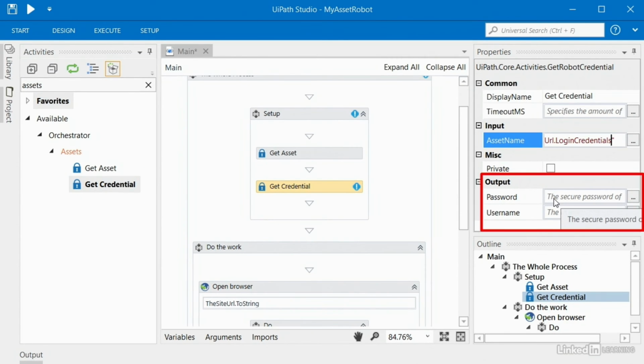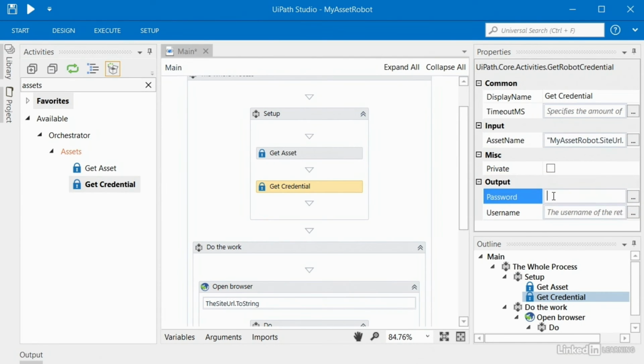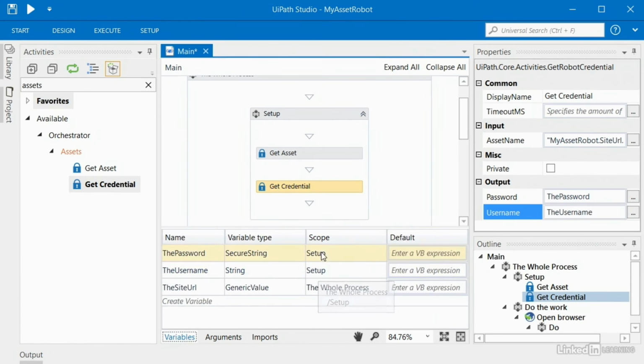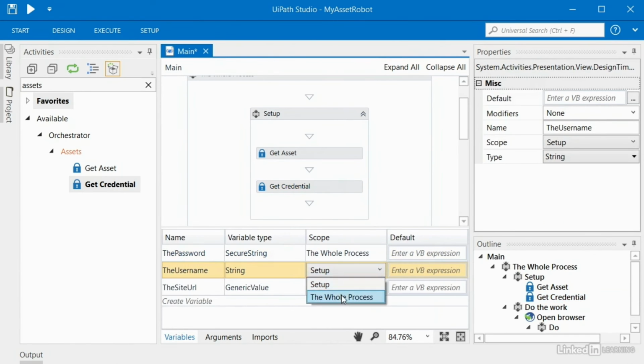And now you can see that we need to create 2 different variables. I would click in here and right-click to create my password variable, and then right-click once more to create my username variable. And again, my instinct would immediately be to jump down here to variables and set the scope to something more appropriate, like the whole process.